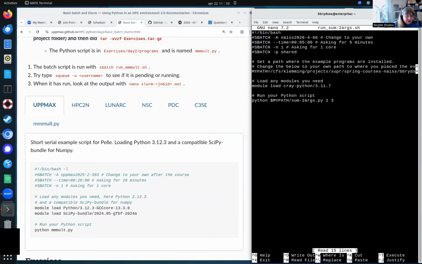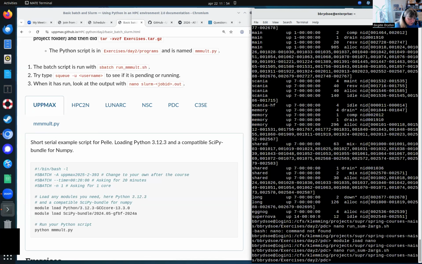So this is the batch script for sum of 2 arguments. In this example here, I'm using the one that is matrix-matrix multiplication. Most of it is the same. You're just loading some module. This is simply a simple way of showing you what you need. So maybe I should just open that one. I will do that. So module load nano, if you want to use nano. And then let's open this one here.